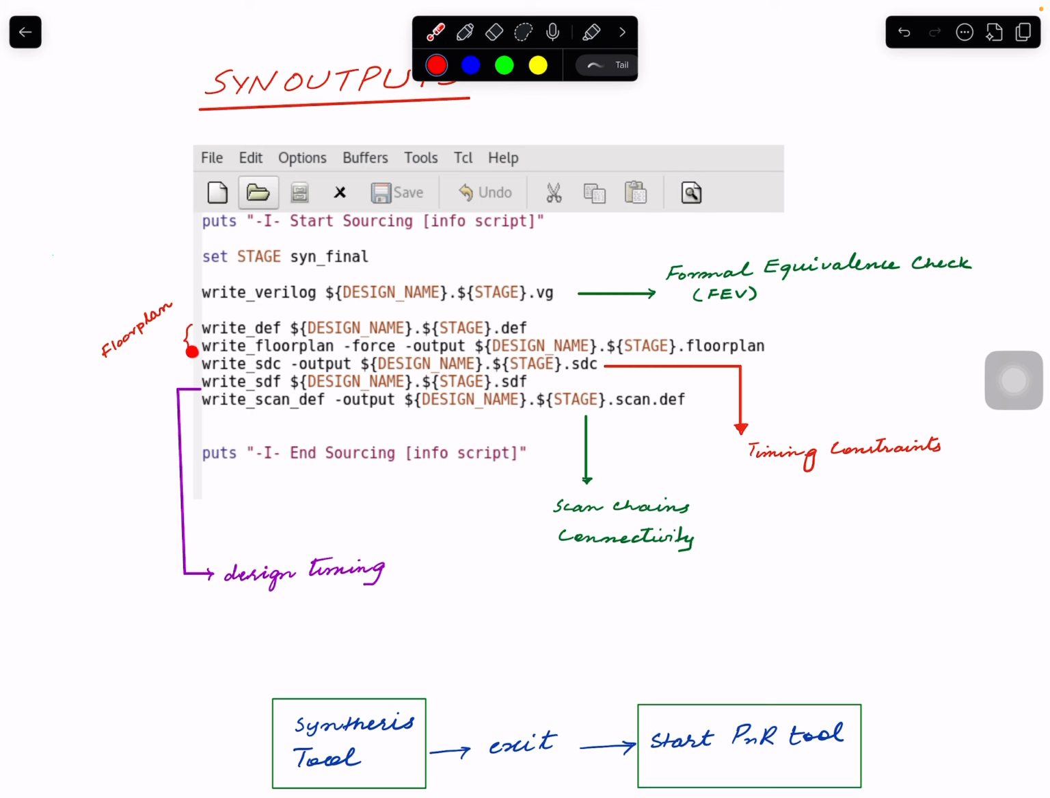Next two files are floor plan files. You can save it in DEF or floorplan, so you don't need both. But another advantage of this one right now at the synthesis output is that next time you're doing synthesis, remember we did a power grid, we did IO terminal placement, and internal SRAM placement and all that.